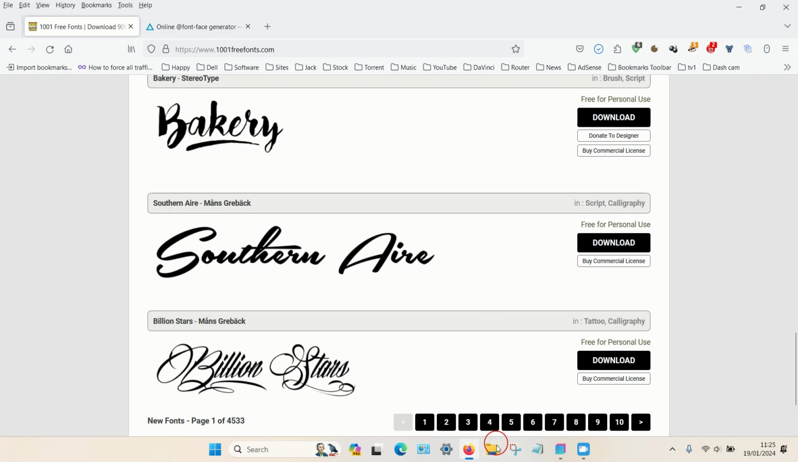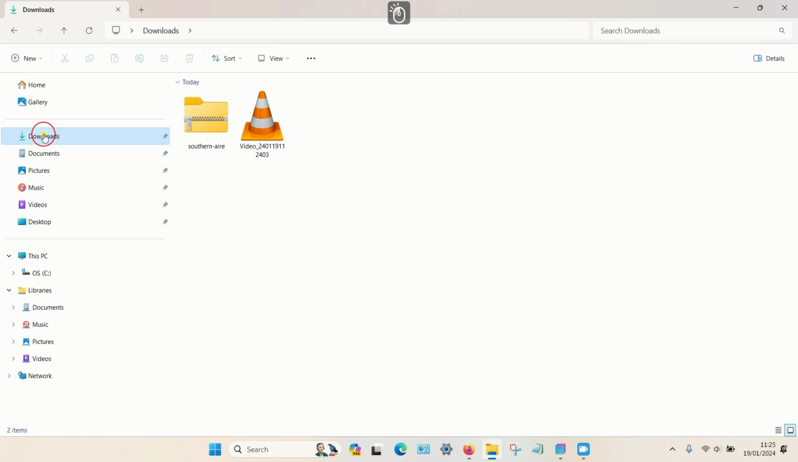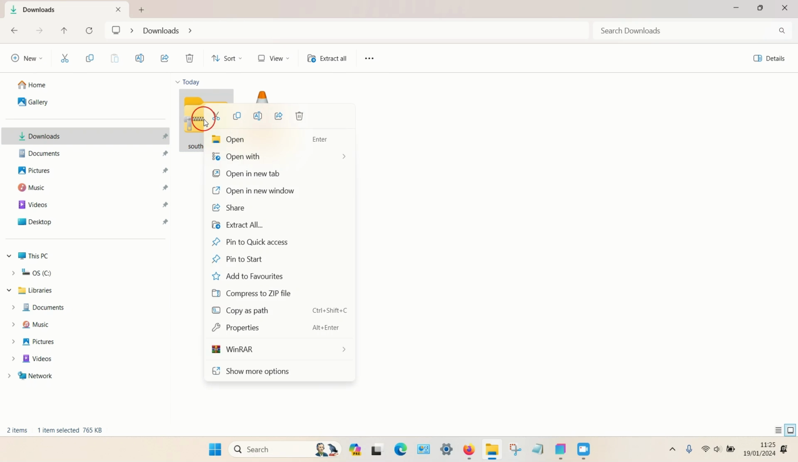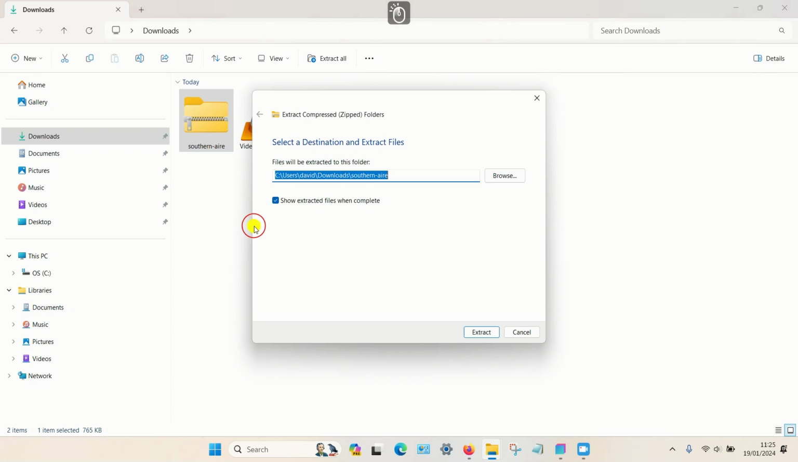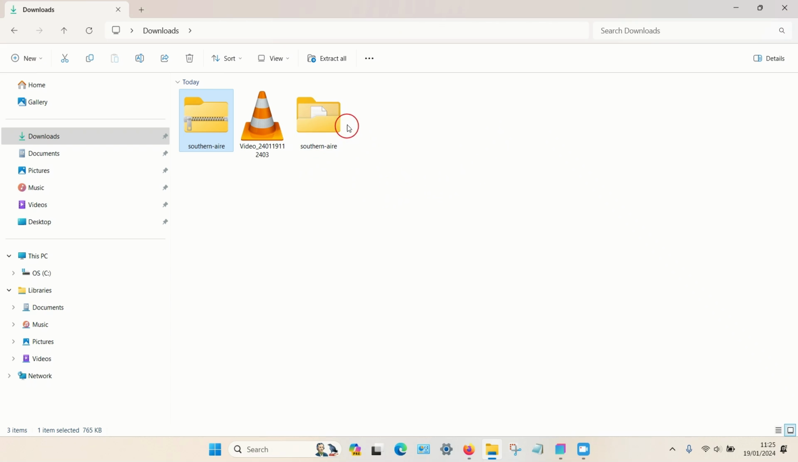So that's now been saved in my File Explorer. I'm going to find this font, which is in my download section. What we need to do is unzip this file. It's a zip file, so simply put your cursor over it and right click on your touchpad or your mouse and select extract all. Then select extract. We can close that window. That file's now been extracted, which is listed here.